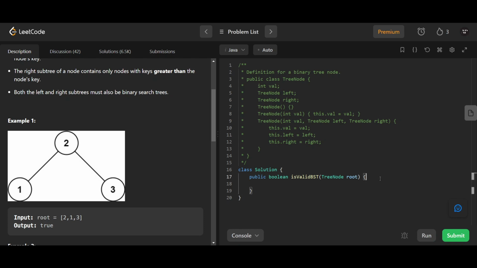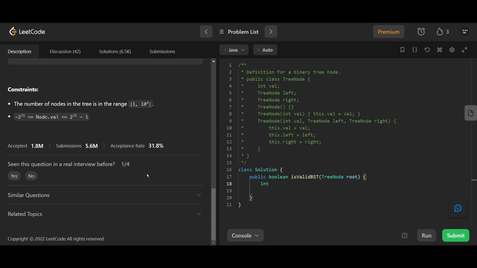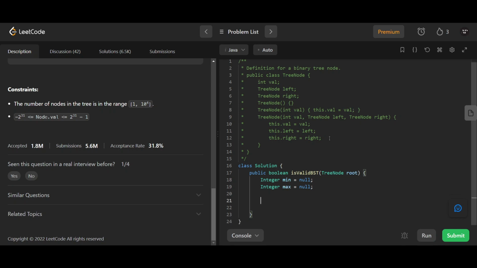So we start with this. We define the limits, right? So integer, and I was going to define the limits initially as the minimum and maximum integer, but that can be a valid node. So I have to use a hack. Maybe I'll use null. So integer min equals null, and max is null, right? And then I have to return is valid BST. I'll give it root, and I'll pass this min and max.